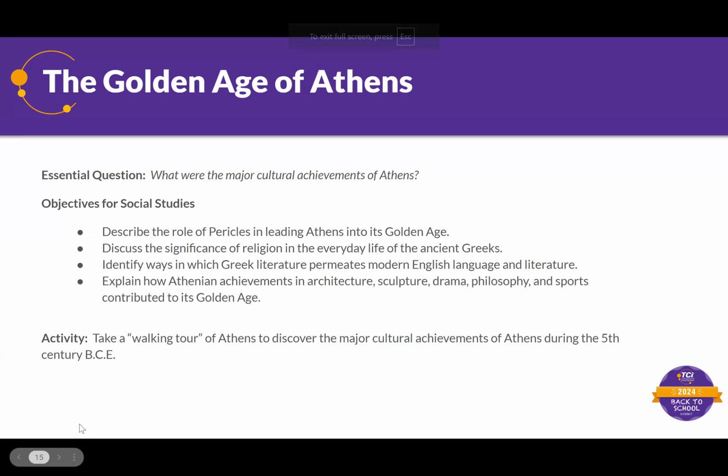The Golden Age of Athens. For this one, I'm not going to take you into the lesson. I do want to tell you why it's a top 10 though, and just show you the setup for it. So it's really important. I mean, Greece is just, Athens, my goodness. So this lesson though, the Golden Age, we're looking at the cultural characteristics, and they take a walking tour.